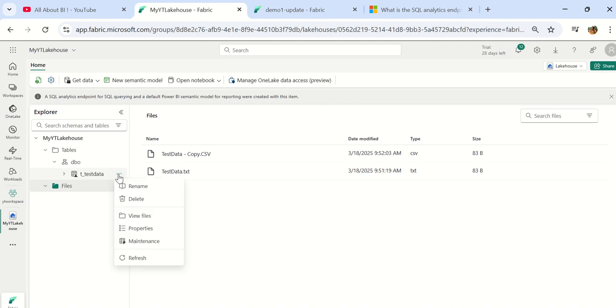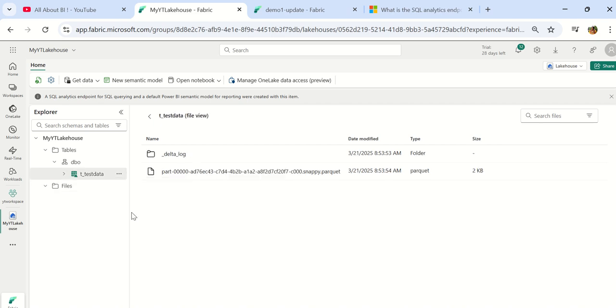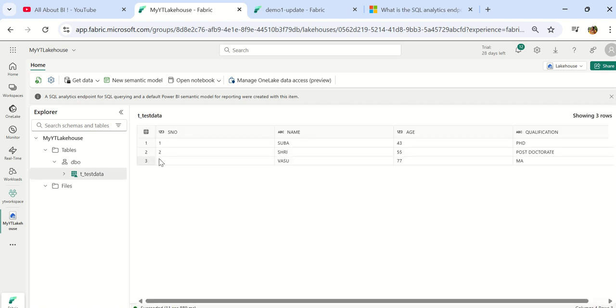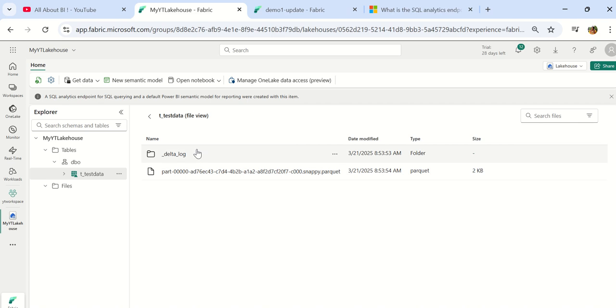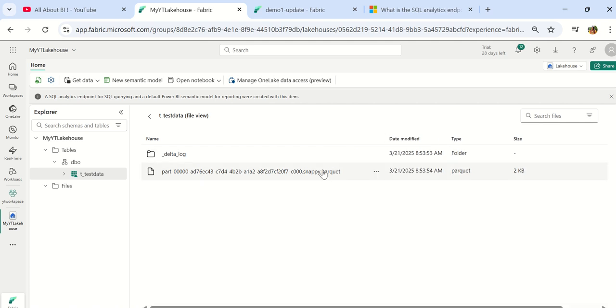If I click on the three dots and say view files, I'm seeing two things here. Without clicking the three dots, if I simply click on the table name, you will see the data. So I'm going back to the three dots and say view files. You see two things here: one is the delta log, and then a partition file of type Parquet is created.